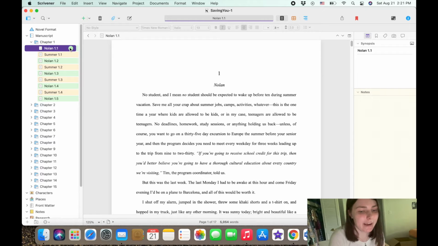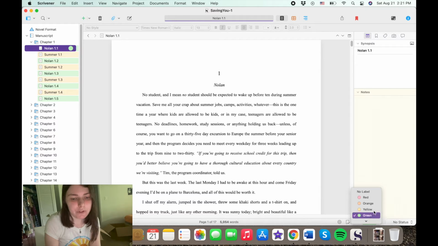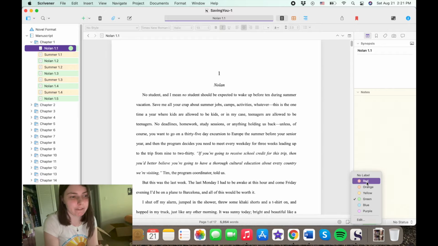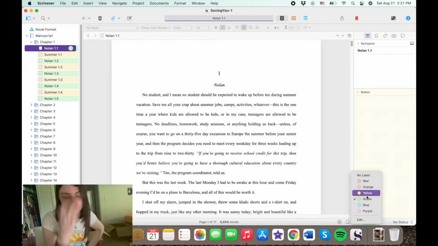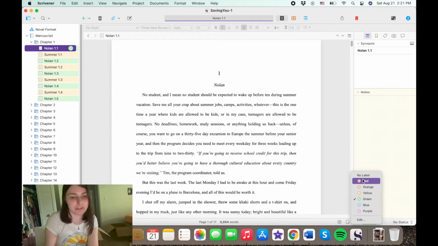And then I have these color coded. You can color code them. I did yellow for Summer, green for Nolan. They don't mean anything. Those are just the colors I picked. Some people I know use the colors to mean different versions of a draft or something. I just use it to distinguish point of view, who's speaking. You don't have to do that. That's just an extra thing that I like to do.